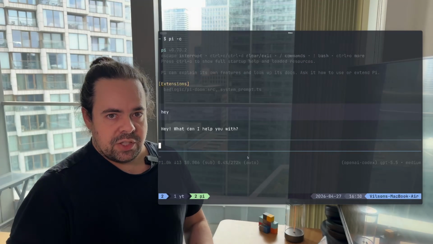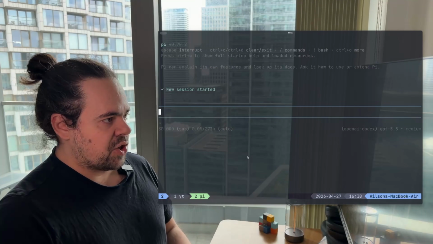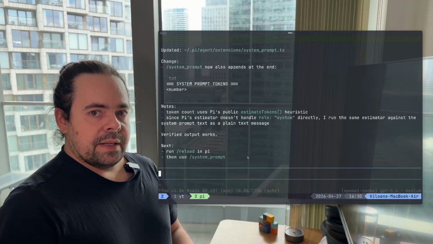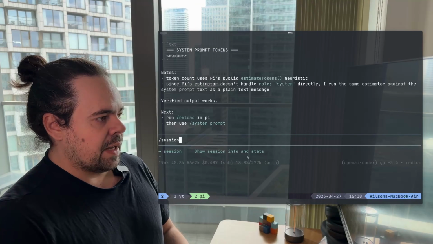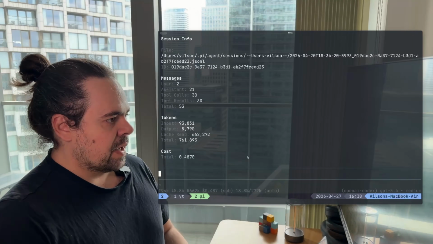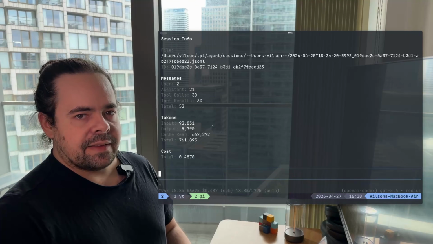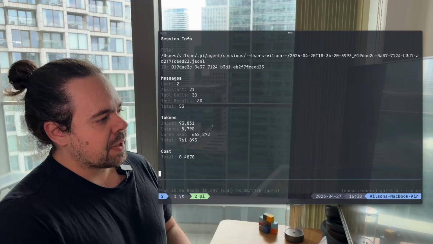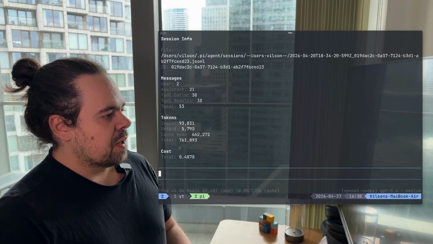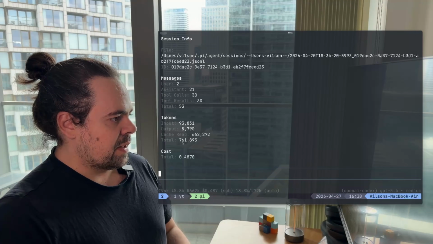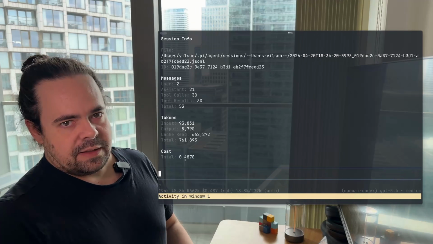If you are in the middle of a session and you want to start a new one, you just type new, and that will start a completely fresh session. And if you are in a session and you want to know how much it costs and how many tokens were consumed, you can type session, and that will give you all the stats about your session, like the number of tokens used. In this case, I consumed more than 700,000 tokens, and it cost me 48 cents.